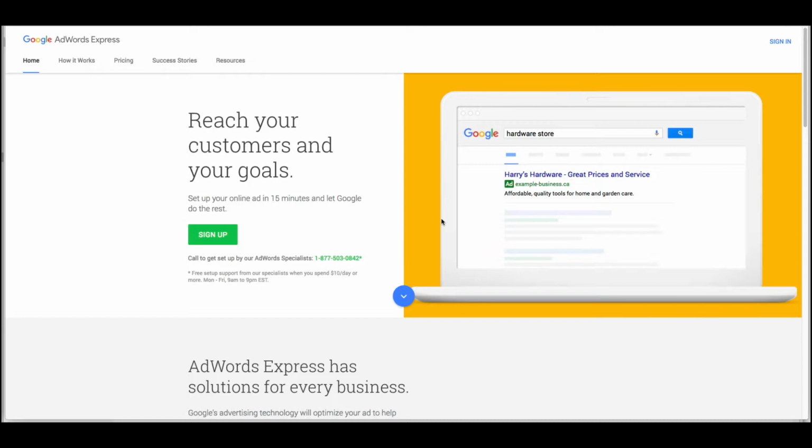But this is a great option for someone who doesn't want to or can't afford to pay an agency to set up and manage their account. So that is why we're here today. To do this, you have to have a Gmail account. And you're just going to go to, I'm in Canada, google.ca/adwords/express and click the sign up button.